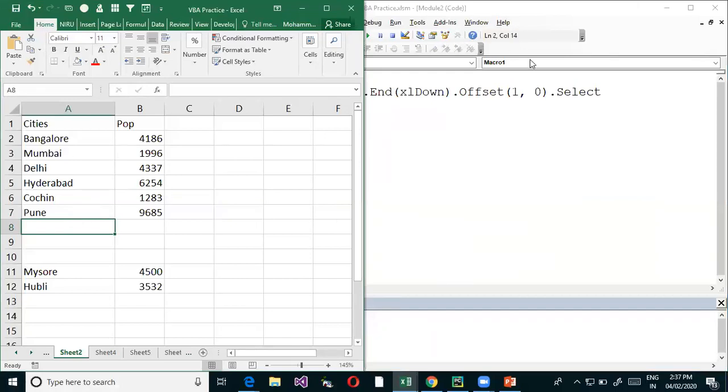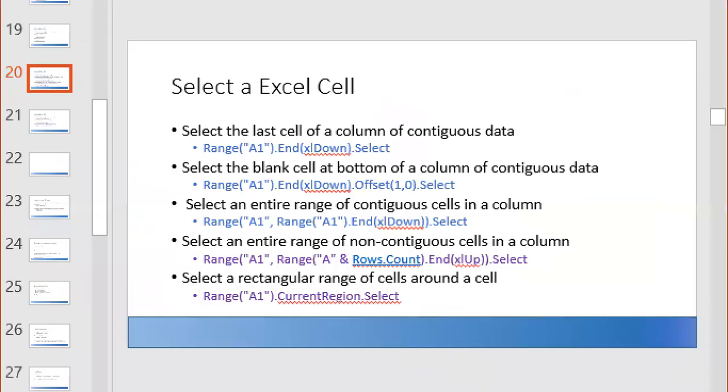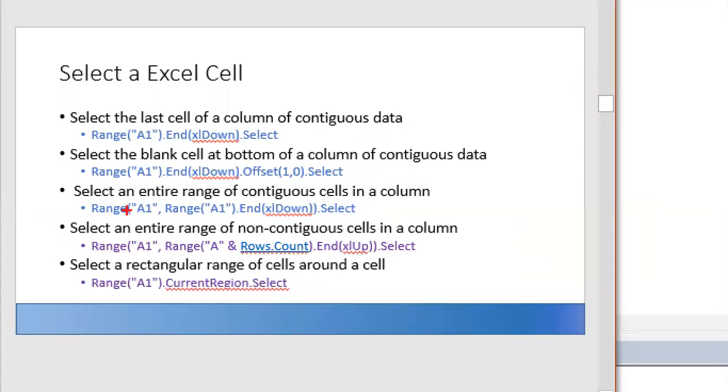Okay. So we use this particular thing. Next is select the entire range of contiguous cells in a column. In the previous case, as soon as the contiguous column was broken, when there was a break, it used to stop there. Now I want, after some empty rows, again there is some data, and I want to go till the end. So, select an entire range of contiguous cells in a column.